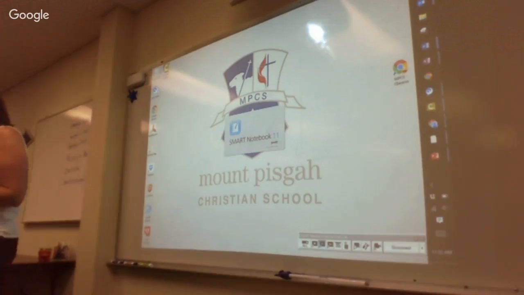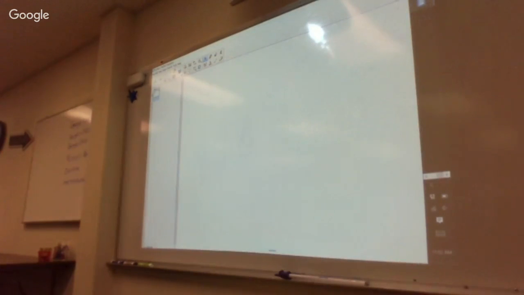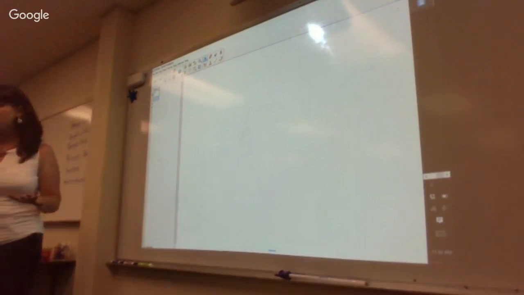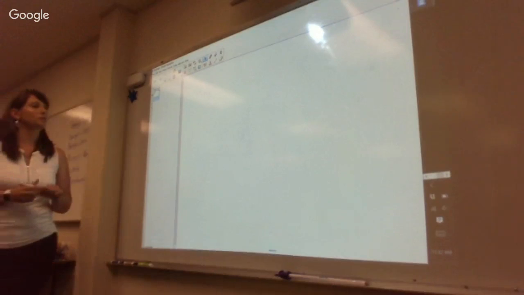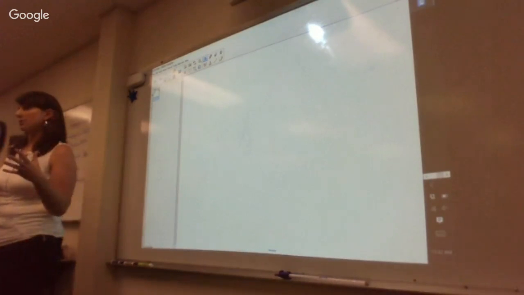But you can do the same thing we were just talking about, printing to OneNote. You can print to Smart Notebook too. So this is a way, when you get to your projector and making your projector interactive, this is the tool that you can use for that.